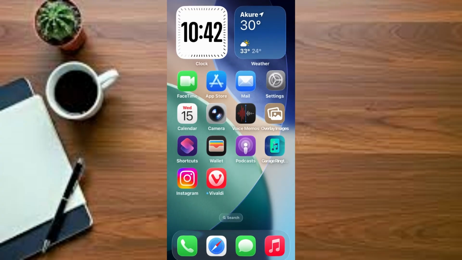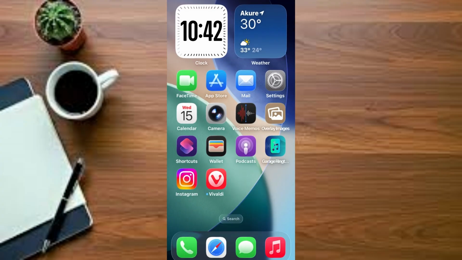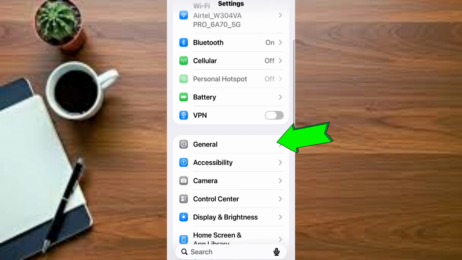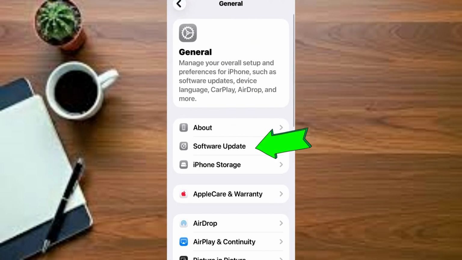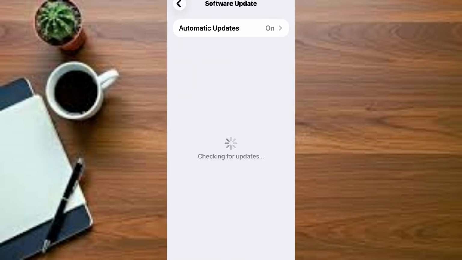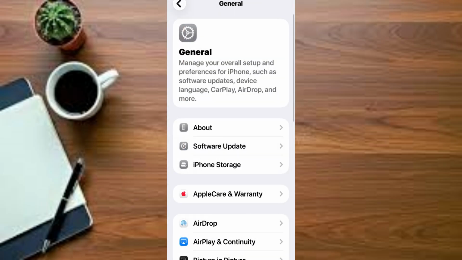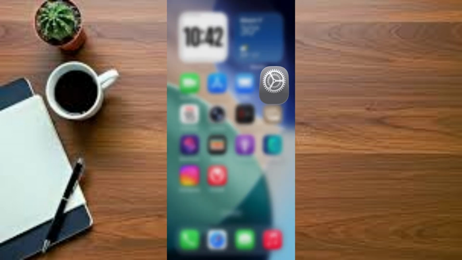The next thing you have to be sure of is that you have the latest version of iOS on your iPhone. Go to the settings option and tap on it. Once you tap on it, then locate and tap on general. Under general, tap on software update. Then wait a few seconds for this page to load up and be sure that your iPhone is running on the latest version. So if your iPhone is running on the latest version and you are yet to fix this issue, then there's one more thing you have to do.